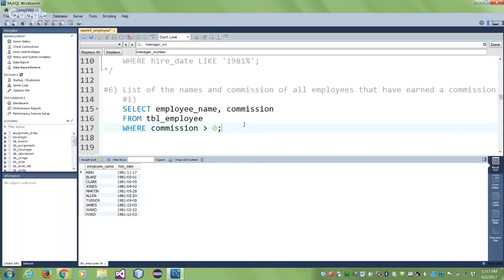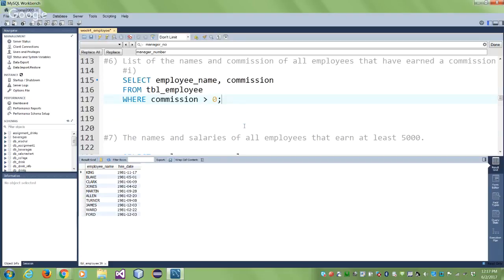So you're saying anything greater than 0. The nulls one will automatically be ignored. They don't even count here. So that's simple. You've done it before.